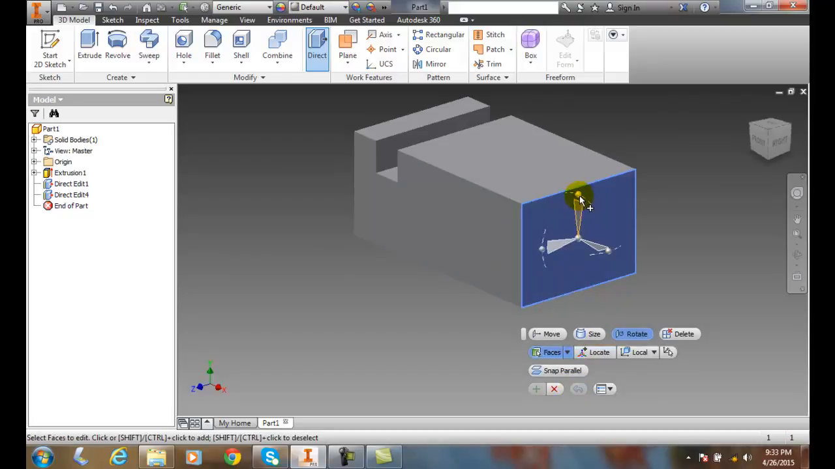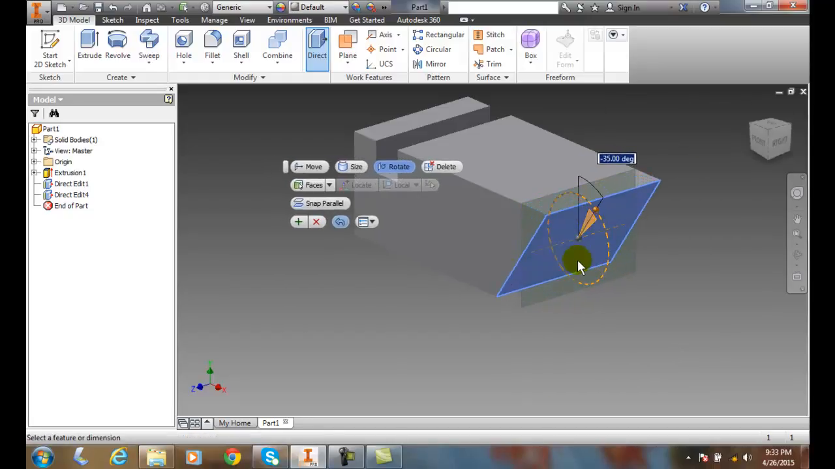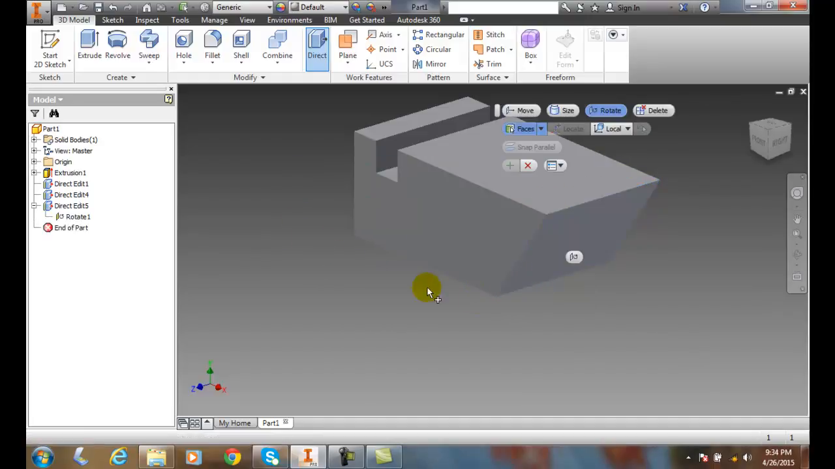So what I'm going to do is I'm going to change it here. And when I get to where I like, let's say minus 35 degrees, I'm going to come over here and apply that change. And I made that edit to that face by rotating that face of that particular feature.